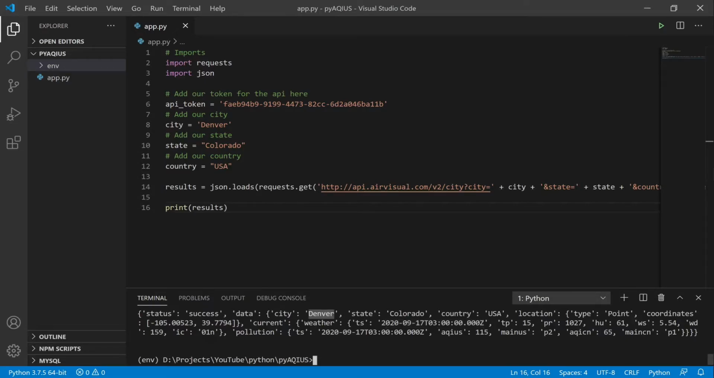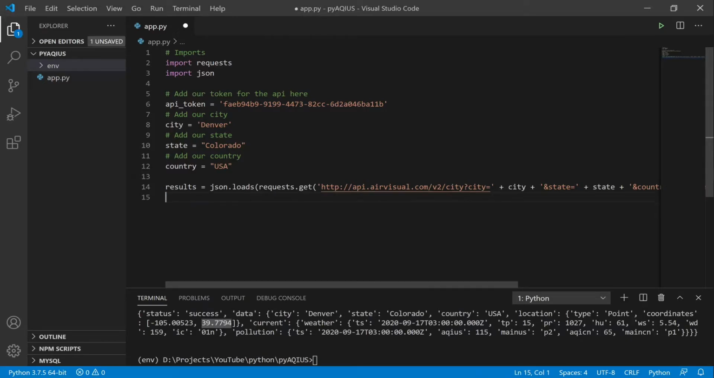We have the city that we entered, state, the actual location, including the coordinates of the station or maybe of the city. I'm not sure which one. We have the actual pollution levels, all that kind of thing. But we're not going to want all that, so we're going to go ahead and get rid of a lot of that when we actually start. But now we know we have the information, so we can move on to the next step of this, which will be creating an application.